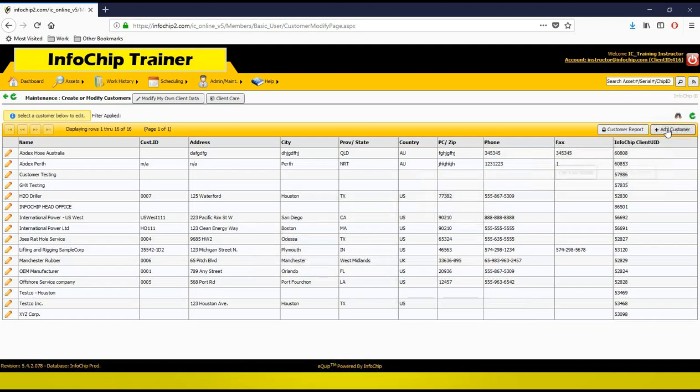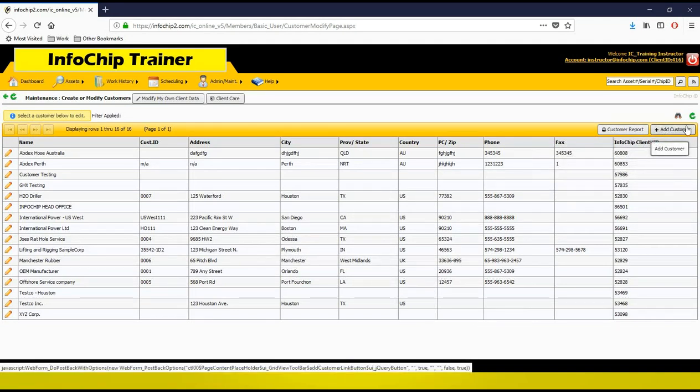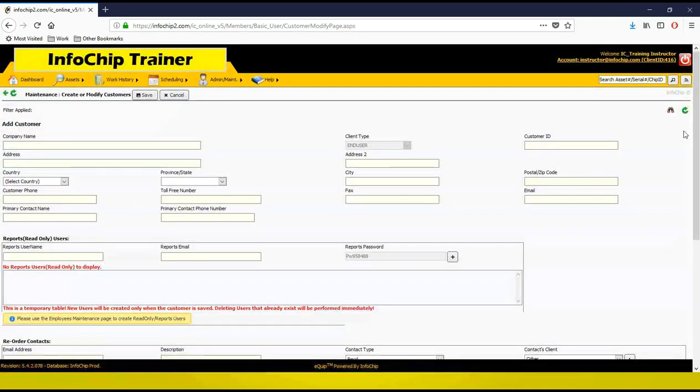The first thing we're going to do here is click the Add Customer button on the right-hand side if we're going to add a new customer into the system. From there, very straightforward. You're just going to start entering in your information about the customer you're adding into the system. For today, we're just going to do ABC Lifting Company. And then just enter in whichever information is pertinent to your customer.